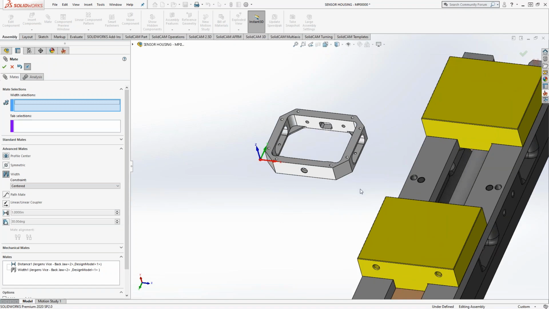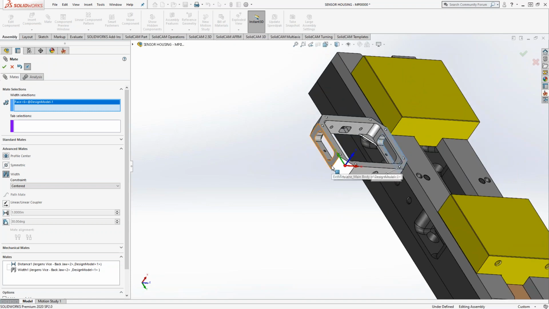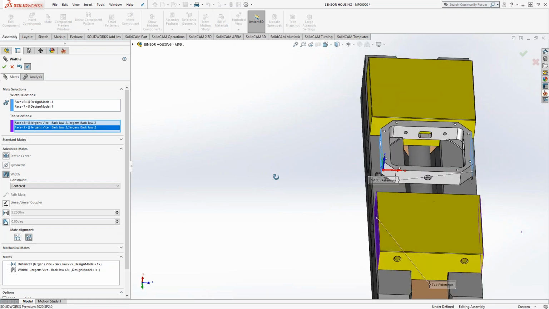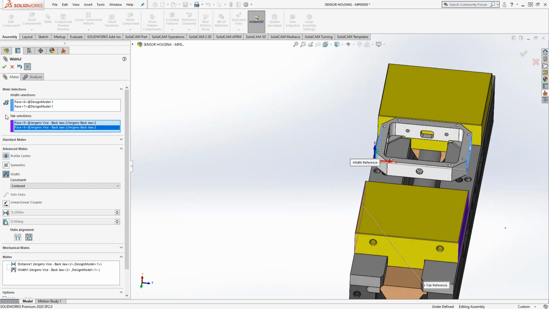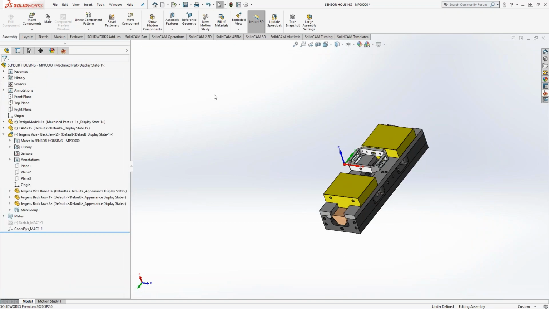So what I'll do is this. I'll say between this face and this face, I want to sandwich that face and that face. And what that does is it lines them up. So now that is equal distance from each one of those faces. That is sandwiched in there. We'll exit out of the mates.